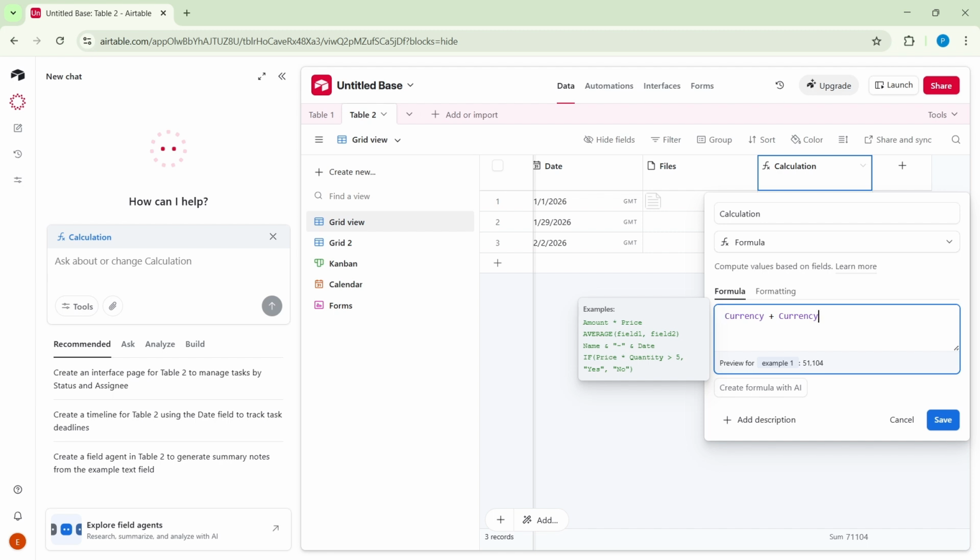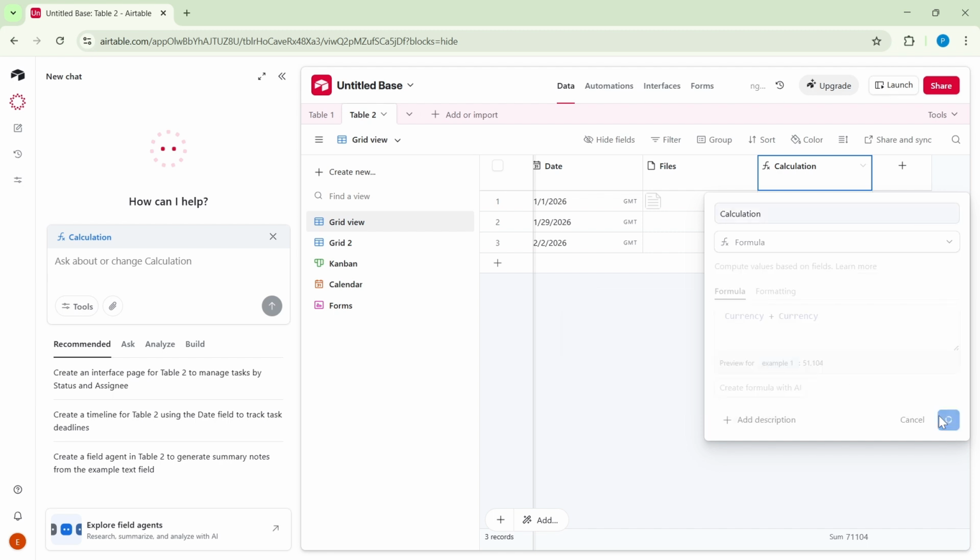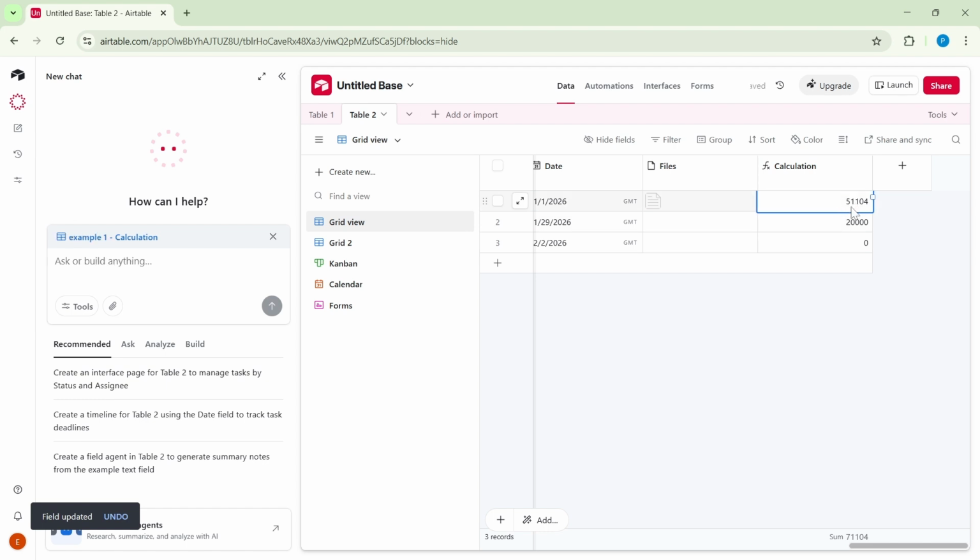Once you're done, save the field. You'll see a new column with the calculated values filled in down the table. That's it. You've created a basic formula in Airtable, and you can repeat the same process to build out more logic as your base grows.